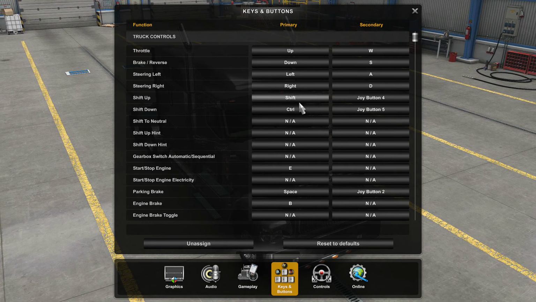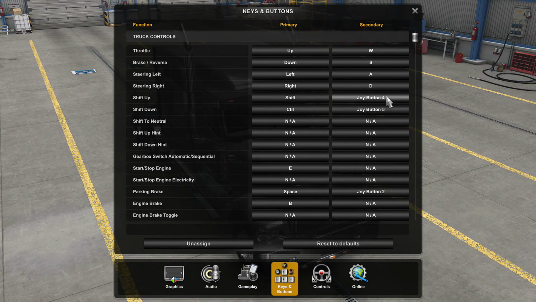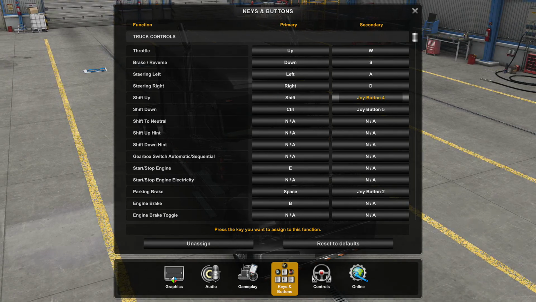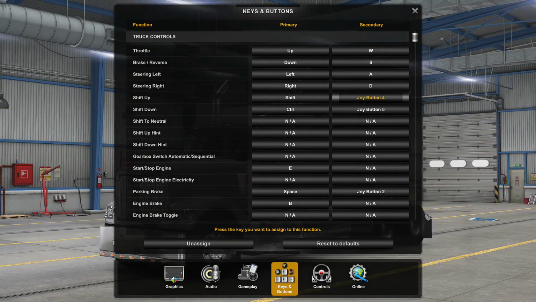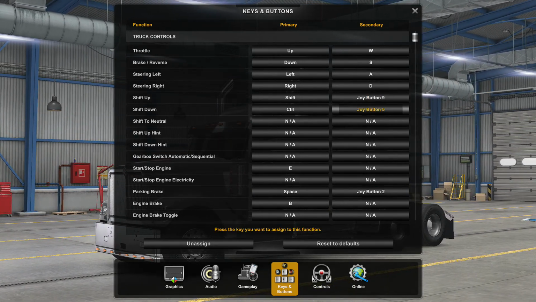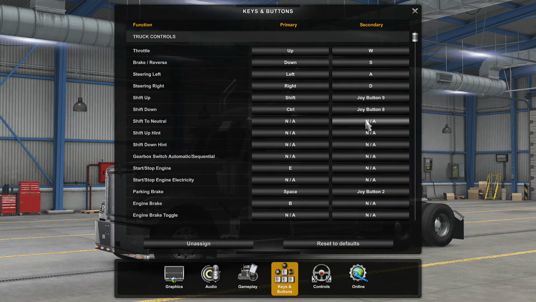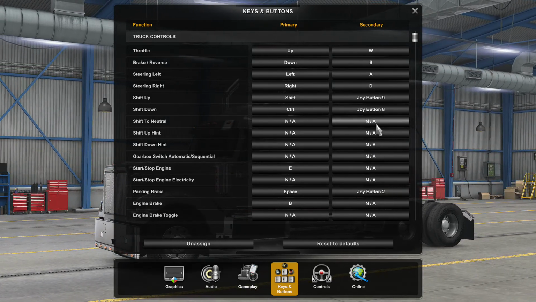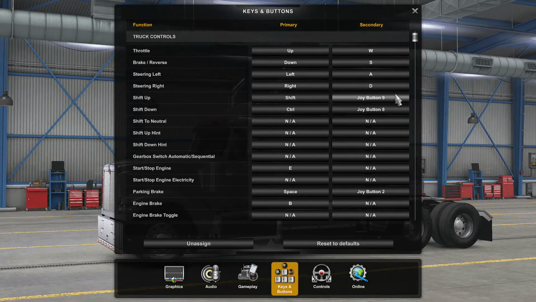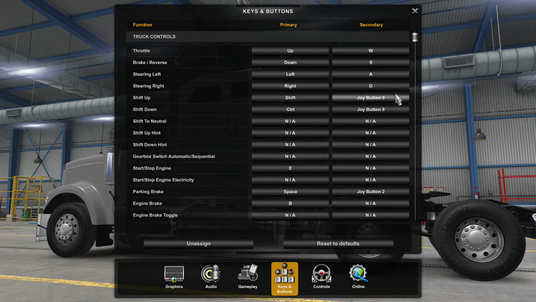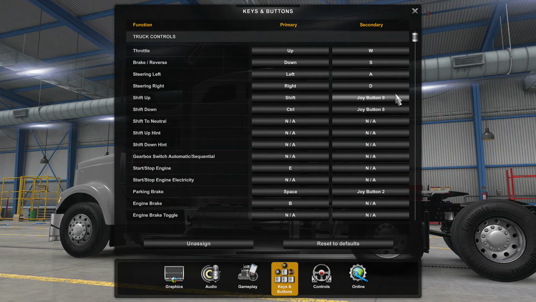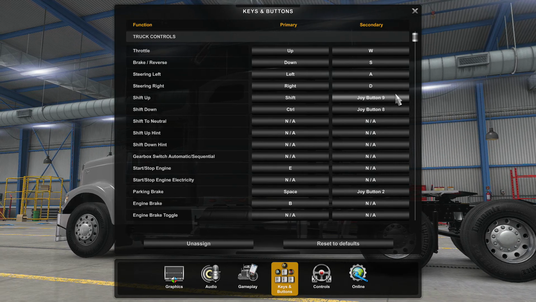So the ones I would like to change are the shift up and shift down. Okay, the shift up in the game, you're going to reverse. So if you want to reverse, I don't normally choose neutral. I don't mess with neutral because I can shift it by using the shift up and shift down. So it's basically like a real shifter like you have in a car or bus or a truck.